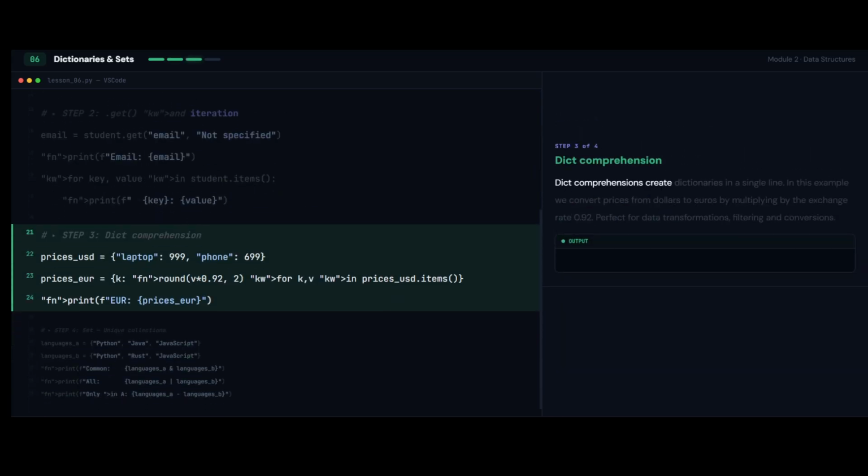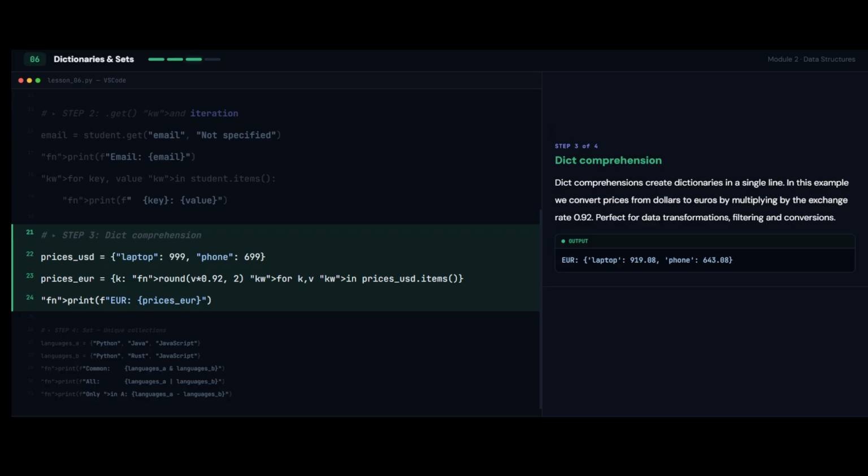Dict comprehensions create dictionaries in a single line. In this example, we convert prices from dollars to euros by multiplying by the exchange rate 0.92. Perfect for data transformations, filtering, and conversions.